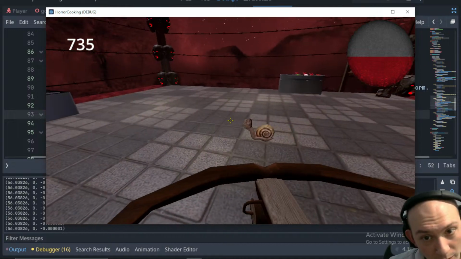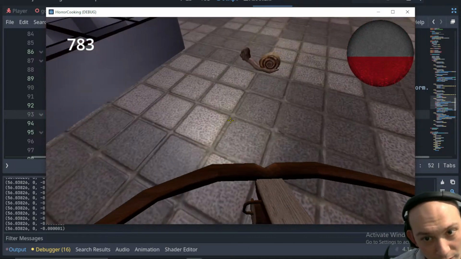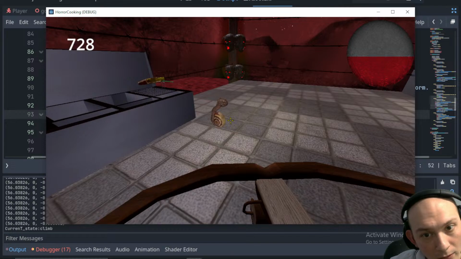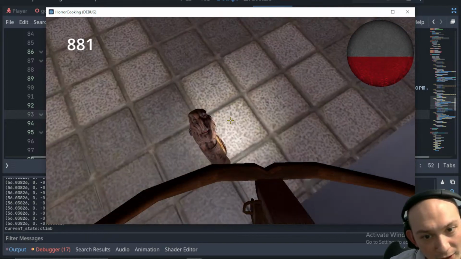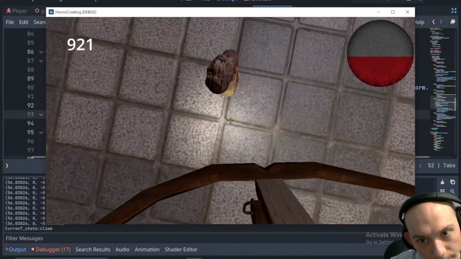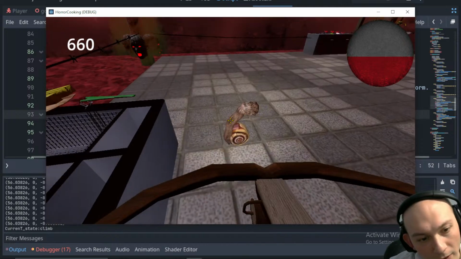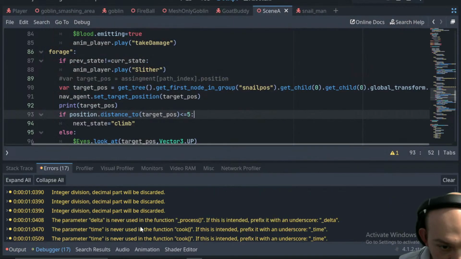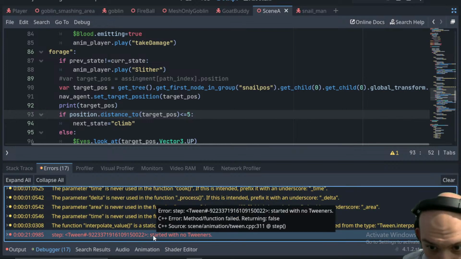There we go. That's what I wanted. Too bad we can't shoot him. Well, he appears to be stuck. Let's see. Current state, climb. Debugger, what's your problem? Started with no tweeners. What?